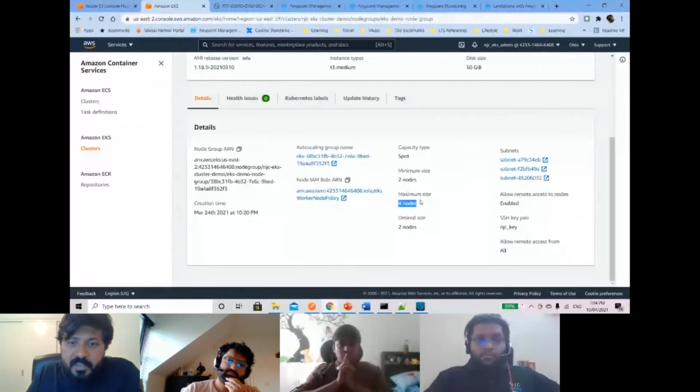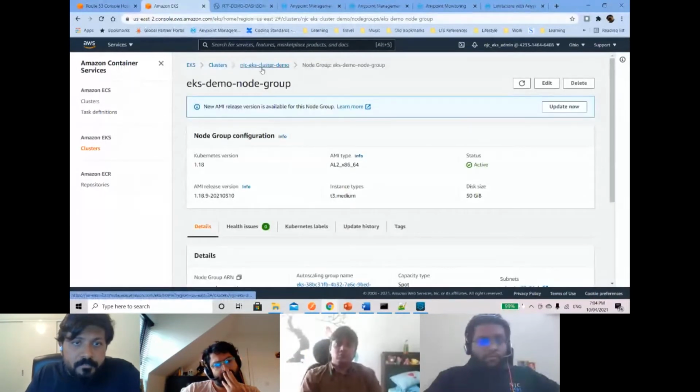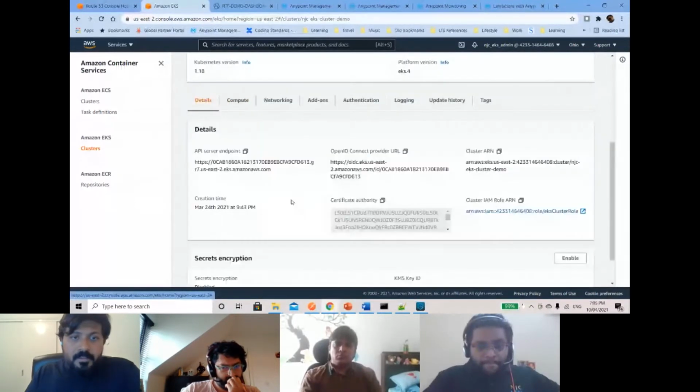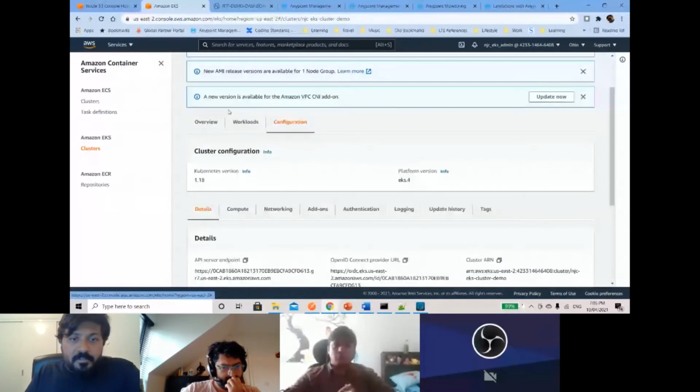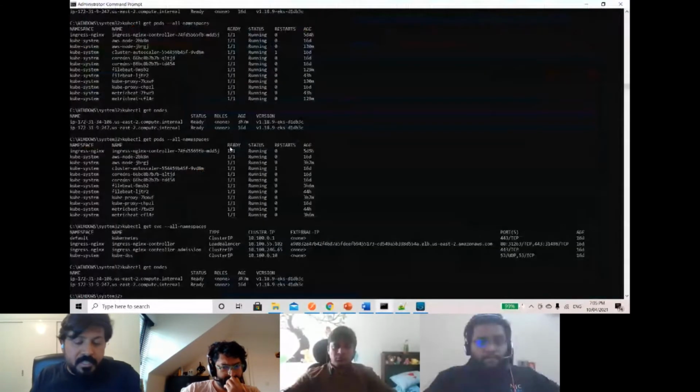But yeah, we are going with the horizontal scaling for the demo. All right, so I'll just show you. So here we saw in the overview, these are actually the 2 worker nodes available. I'll just show you here.